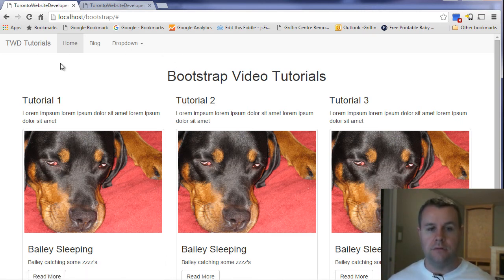In the next video tutorial, we'll take a look at advanced navbar stuff where we can right align some content here, and we'll also add a search form so that we can search our site as well.